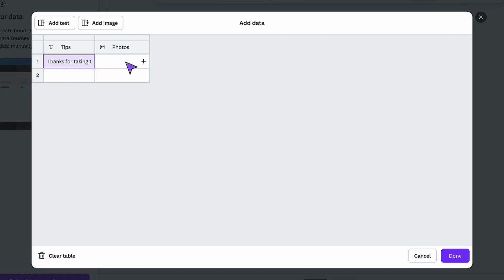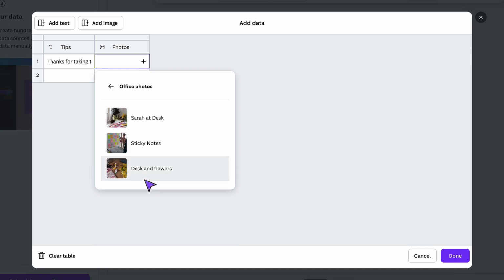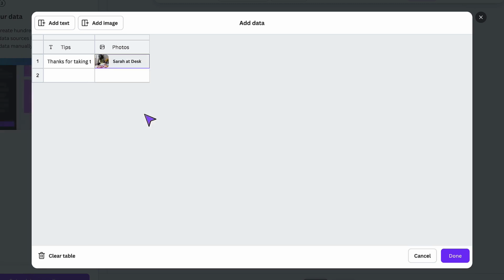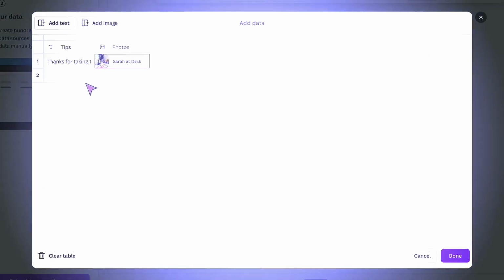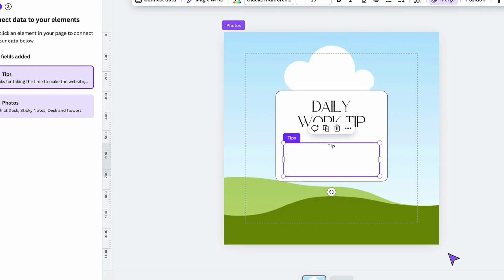So if I hover my mouse over this cell and click on the plus icon, I can now easily locate the photographs within the folder that I suggested you set up. So here it is. I'm going to click on it and then select the relevant photo. Okay, so you just repeat this step for however much data you want to add to the table. Once you've finished all of that, go to the bottom right-hand corner of the table and click on Done.